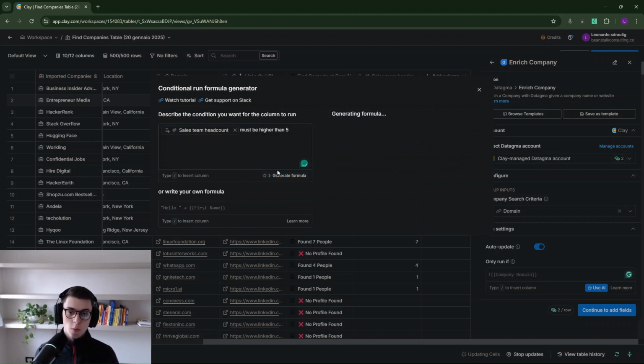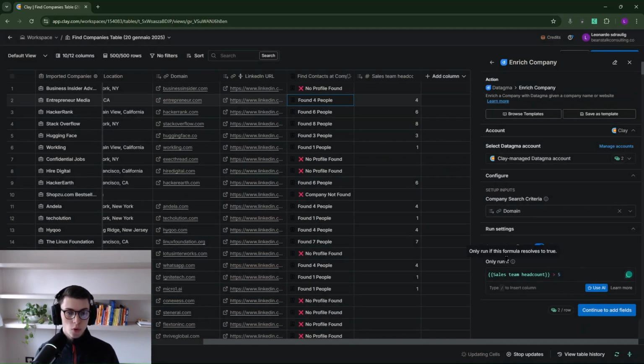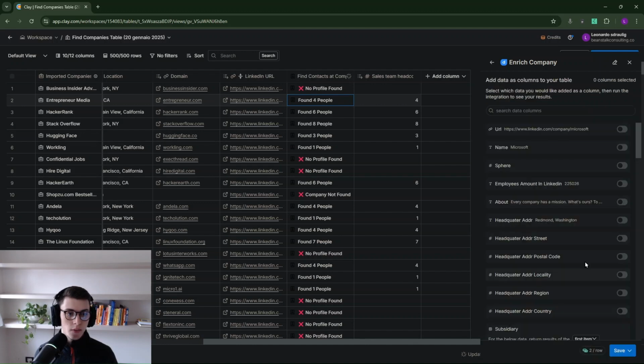So in this case, with this conditional formula, essentially, we're telling this column to only run if this happens, right? As you can see here, 4, it's not going to run. 6, it is going to run. 8, it is going to run. 3, it's not going to run. This conditional formula essentially tells the column to only run if, in this case, sales team headcount is higher than 5, right?